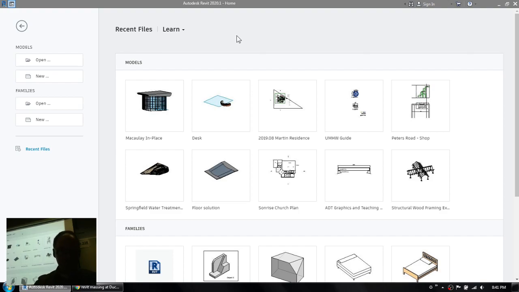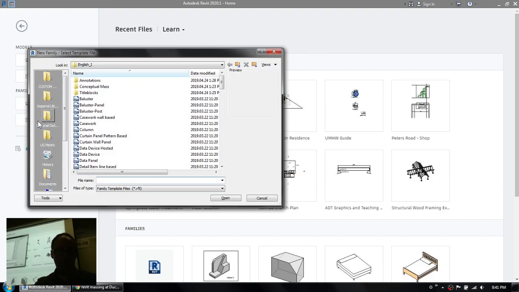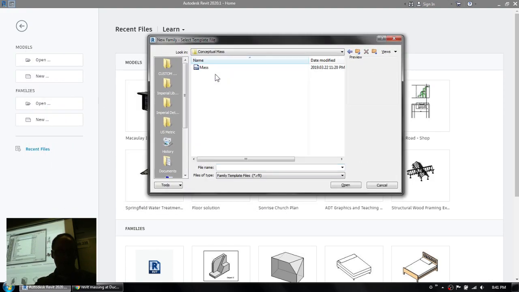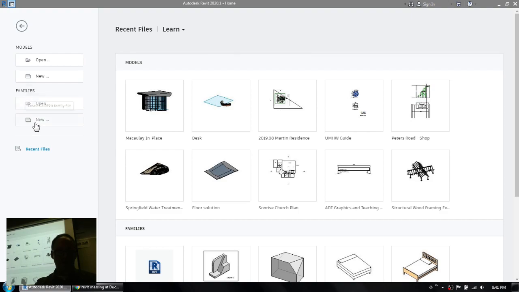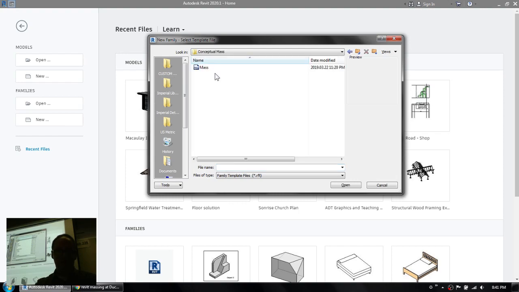Now, to get to this conceptual mass environment, under families, new, go to conceptual mass, into the conceptual mass folder, and just double click on mass. So again, go to the family section, go to new, and then straight away go into the conceptual mass folder and double click mass.